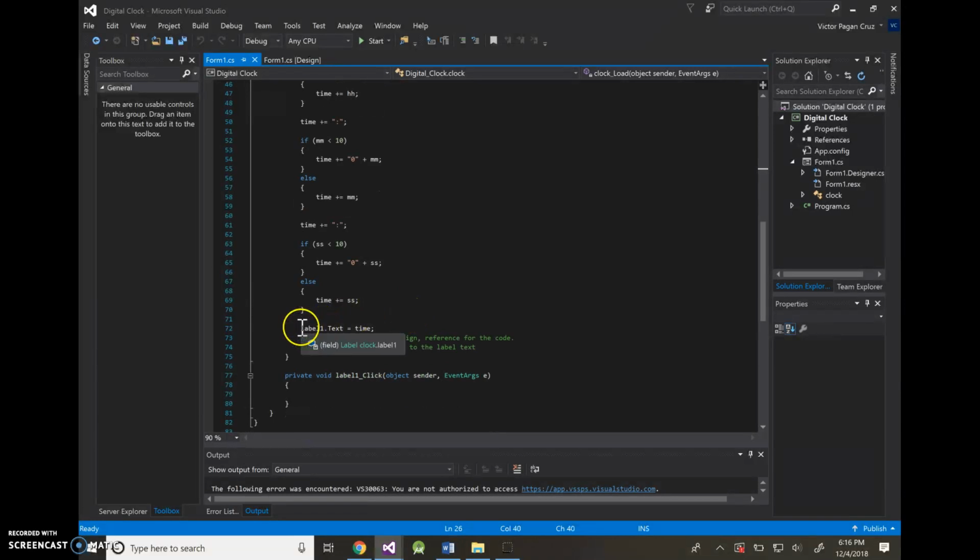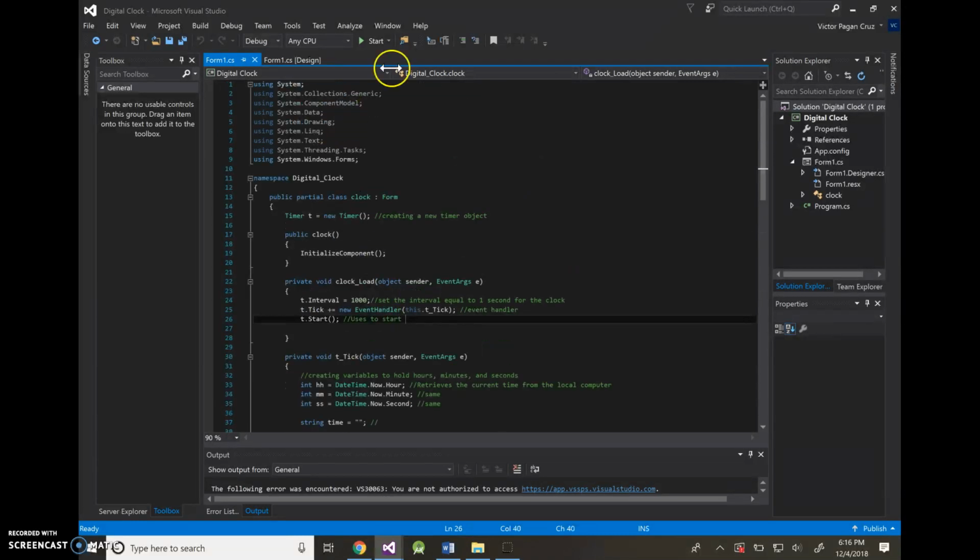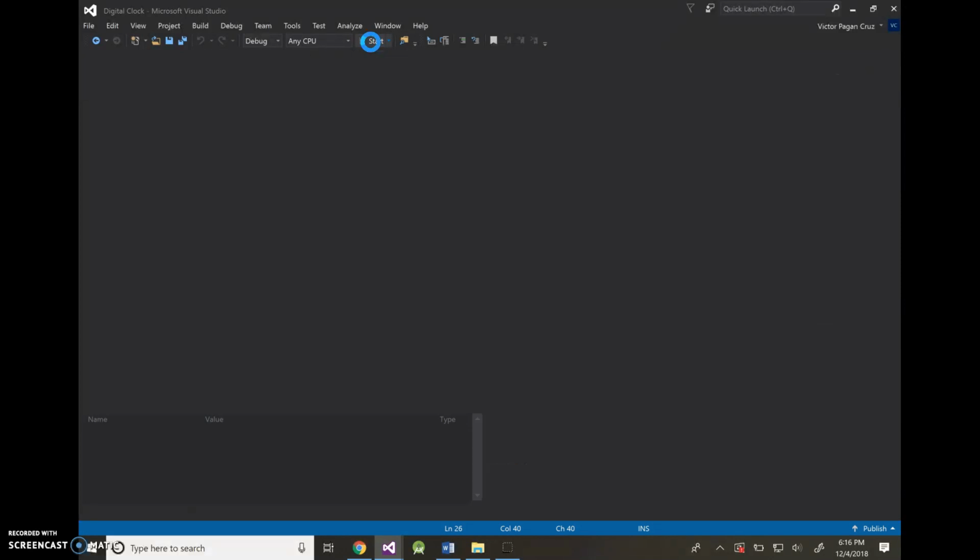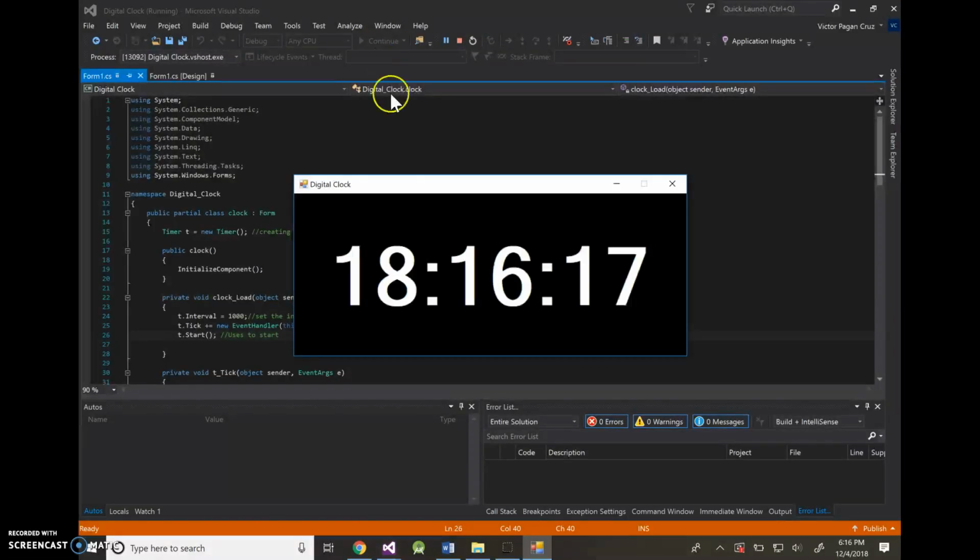And in order for us to be able to see the actual code working, I had to set the label text equal to the time. So let's see. As you can see, it is set to 6:16 with 20 seconds, and it's in military time, but it is the same exact time. So thank you.